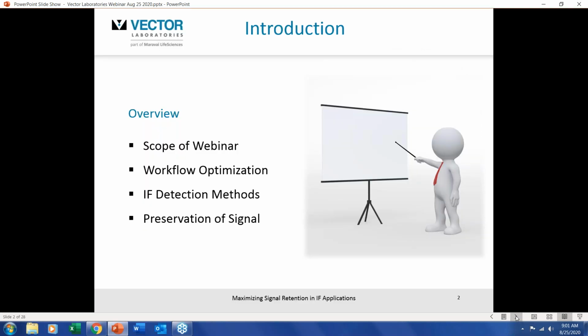A brief overview of the webinar we'll be presenting today. We'll give you an idea of the scope of the webinar, the specific immunofluorescent application we'll be describing and discussing, and then we'll get into optimizing and maximizing conditions to retain the signal to certainly give you the best result at the end of the day. We'll look at detection methodology and preservation of signal, which will be a discussion on Antifade mounting media.